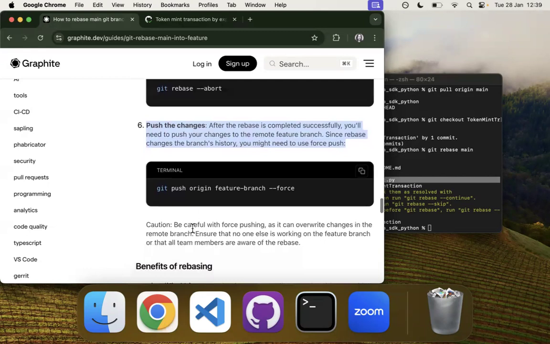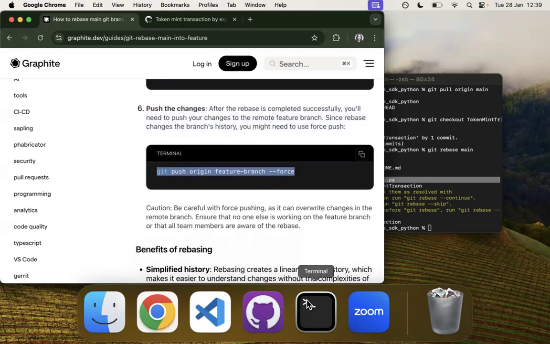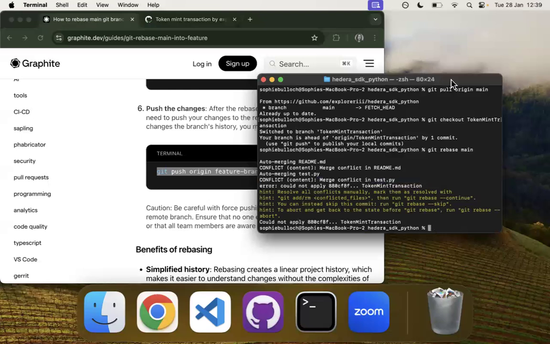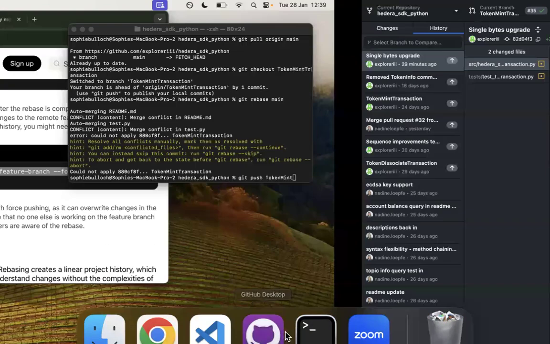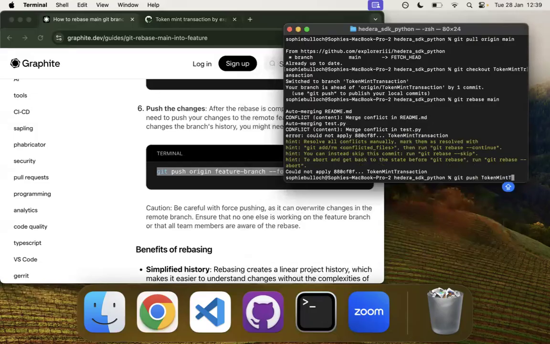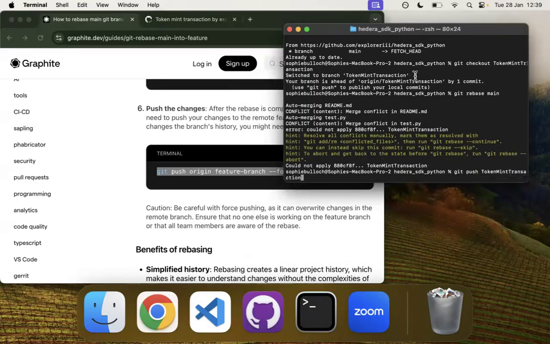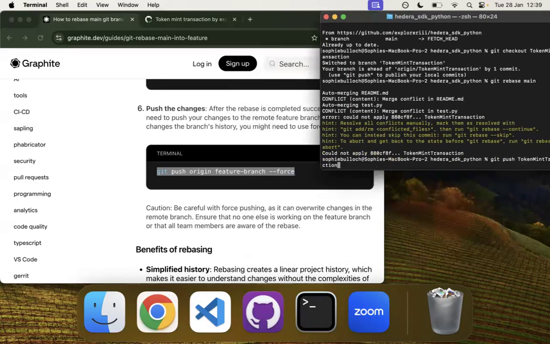And to do that, all I would do is git push the token mint branch. So git push token mint. Did I call it token mint transaction? Yes, I did. Token mint transaction, that's the name of the branch. And then force. I might have a go though in this video to squash these commits together.